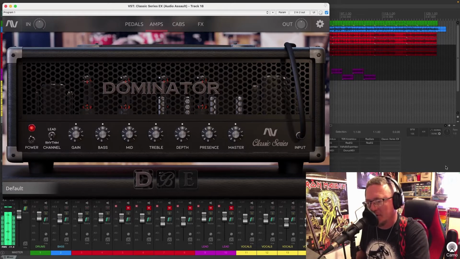Now, apparently, this is based off of three amps that they used to sell individually before, I believe. And I guess they revamped and put them all together in one plugin for $20 right now. So I think that's a killer, killer price.